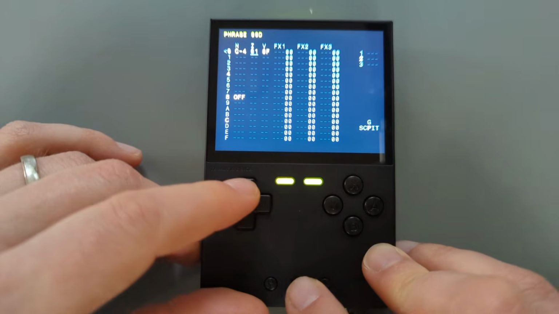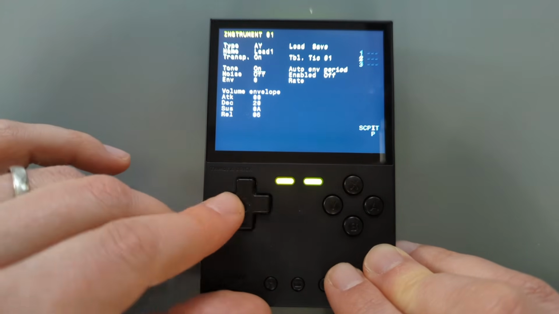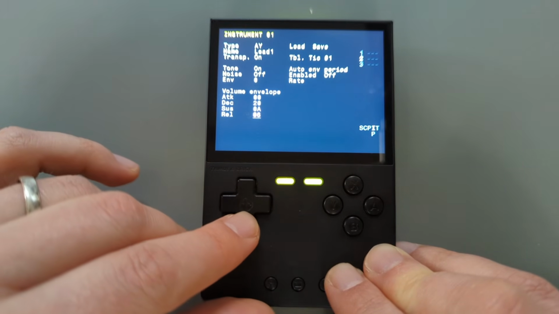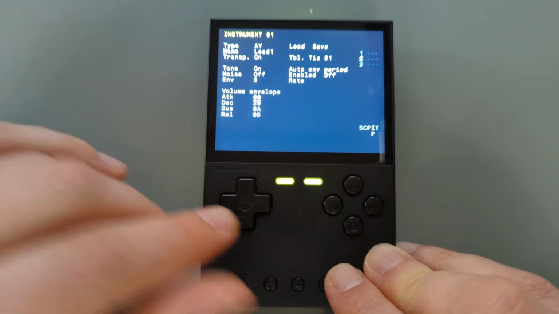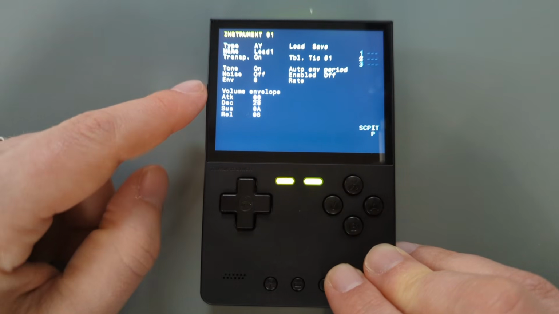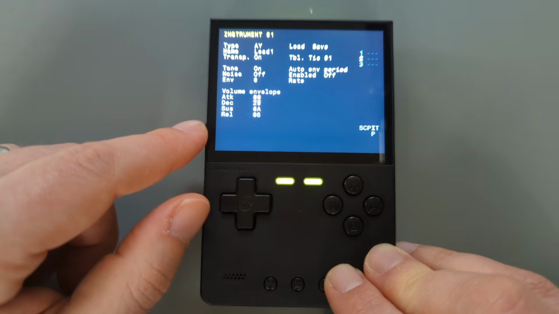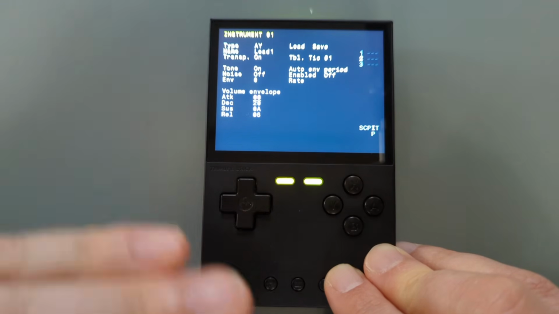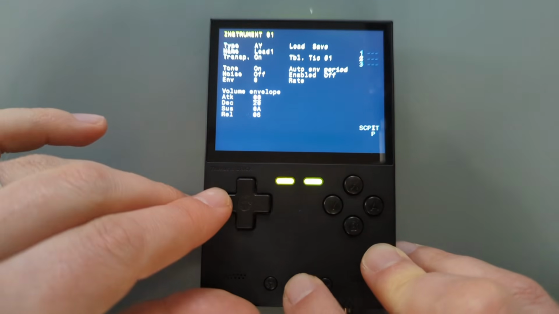You can also, inside the instrument, muck about with attack, decay, sustain and release instructions, which would mean that when the off command hits, rather than just going off immediately, as it did in this case, it might well have a bit more of a tail to it.